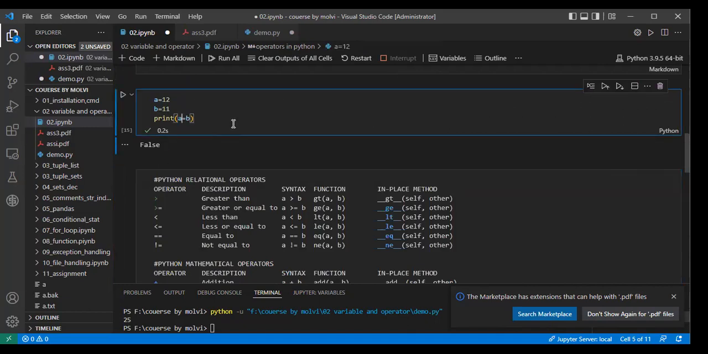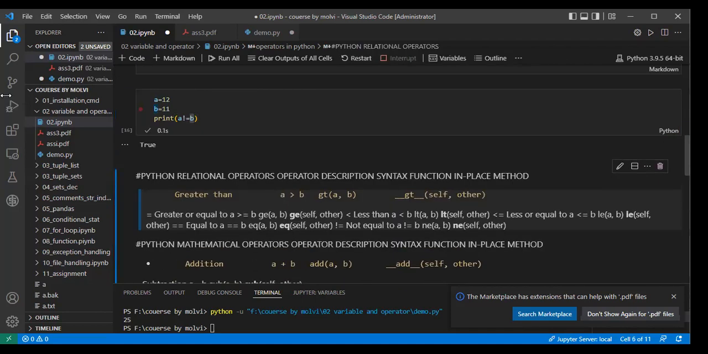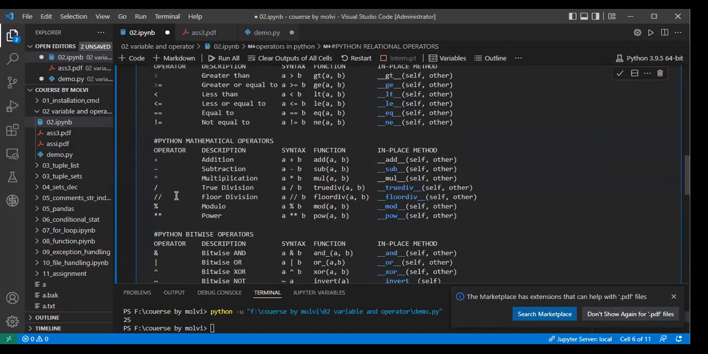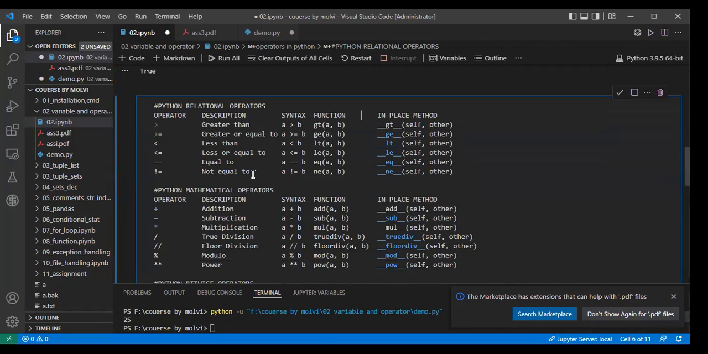Now how to check not equal to? Just give this exclamation mark before equal to. We read this expression as A is not equal to B. Print it. So see, it's true, A is not equal to B. There is not much rocket science here; we learned all these things in our junior standard. Okay, so I think we have completed all those relational operators here.